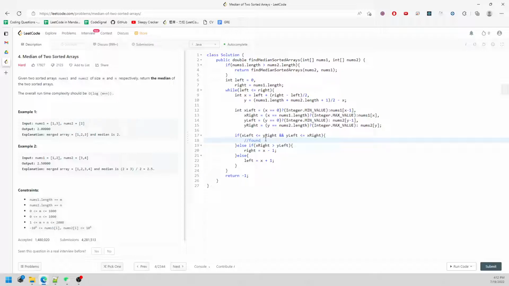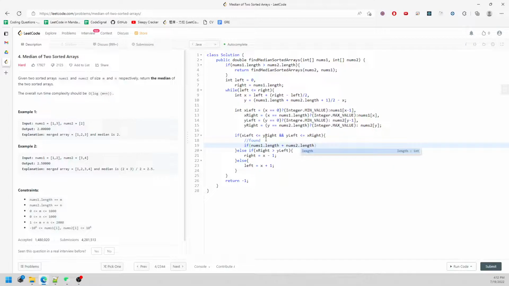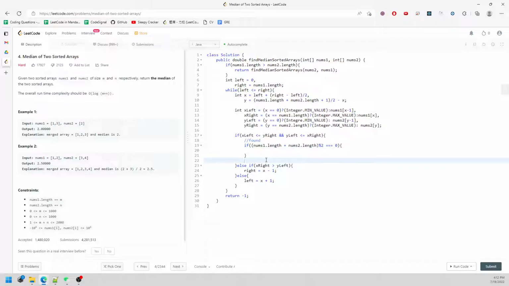Alright, so for the final part, you need to what? You need to find out if nums1.length plus nums2.length is actually equal to what? Even. And then if this is odd, right? If this is odd, we just need to take the xLeft and yLeft. So we need to return a double. So double, max of xLeft and yLeft. Just take the maximum.